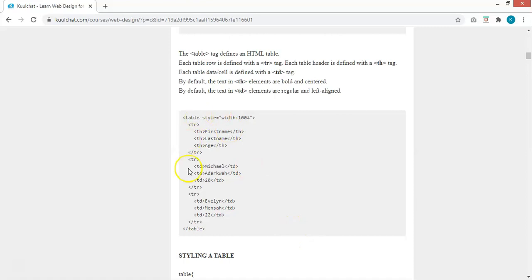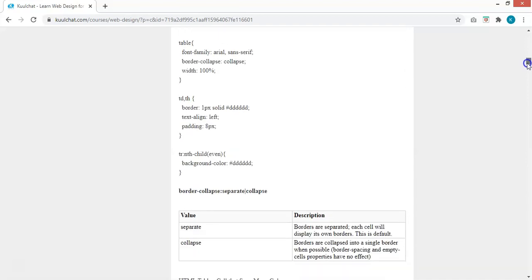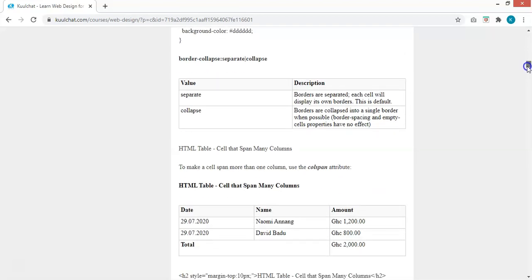Okay, so this is the inline style of a table. Here we are giving the width in the table element, not as a star. We talked about this one already. We talked about that one already.